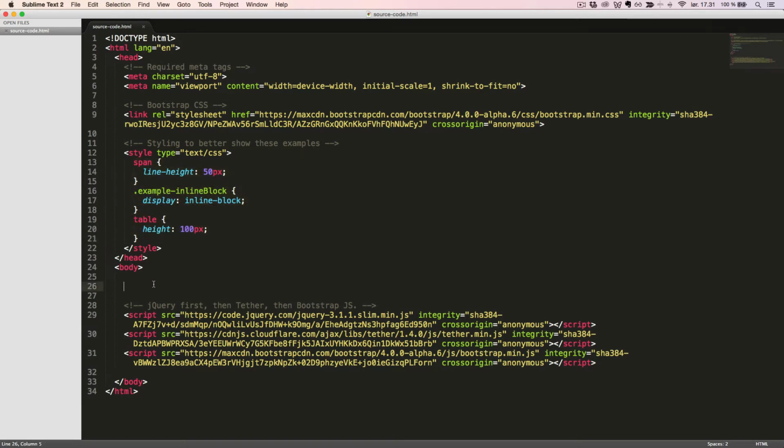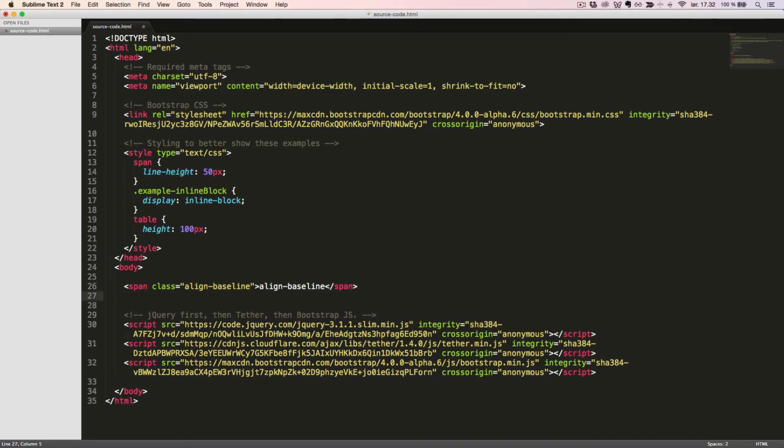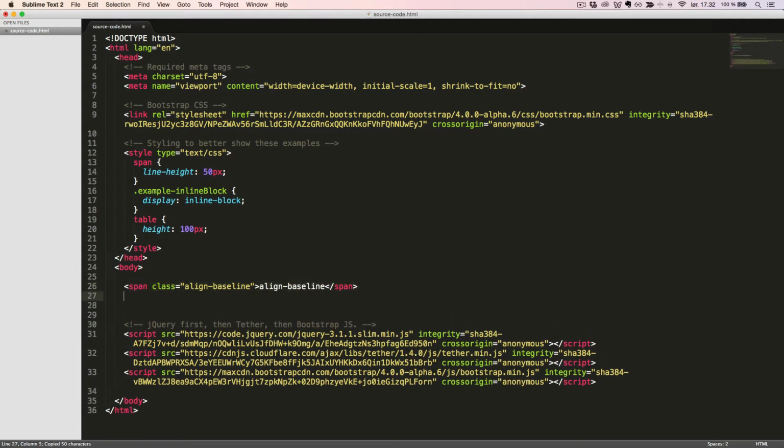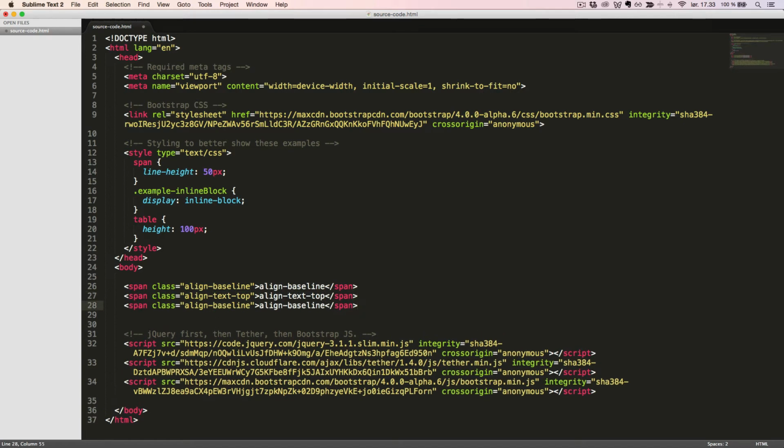There are 6 different variations of vertical alignment you can use, and let's start by looking at inline elements. We'll create a span element with the class align baseline and the text being the same. Then we'll duplicate this 5 times and change the class and text accordingly so we get all of the different variations. Example number 2 will be align text top. Example number 3 will be align text bottom.